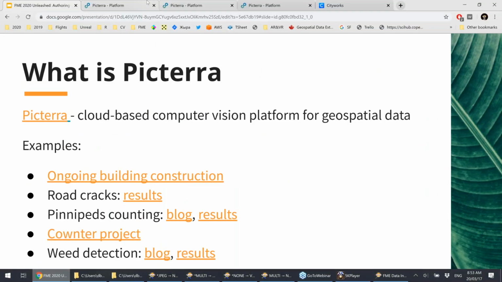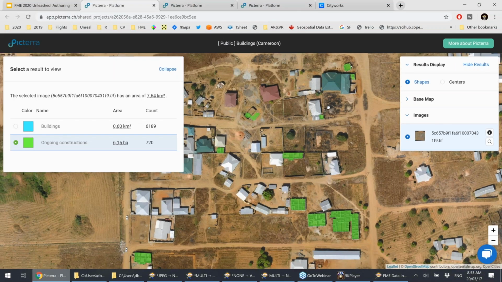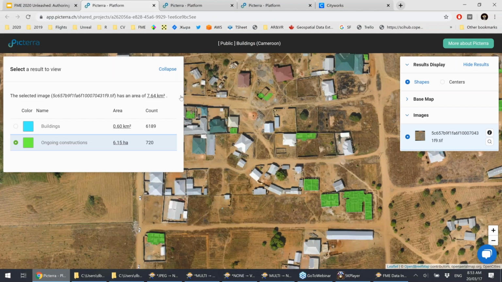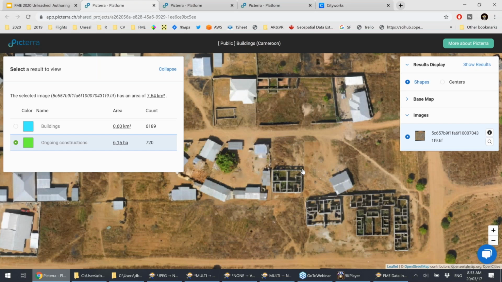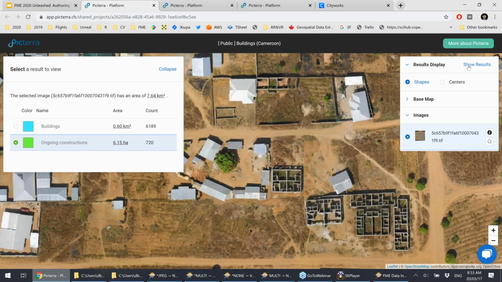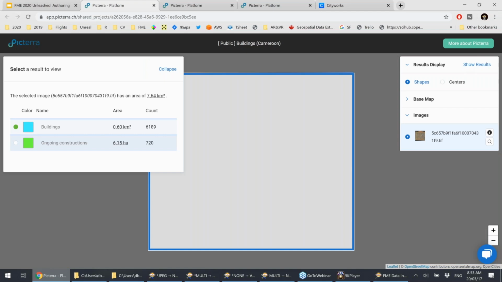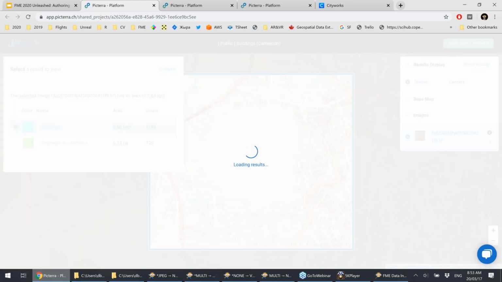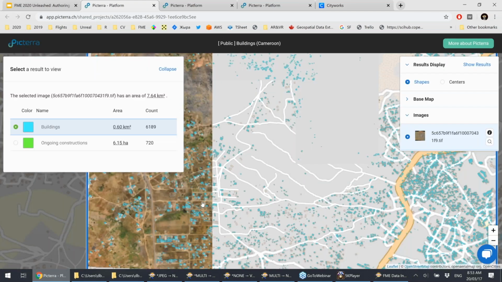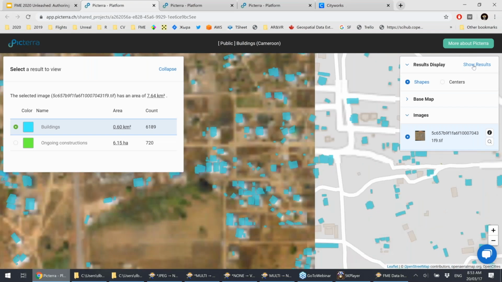For example, this is Cameroon, and here we can see how the difference between already built buildings and the construction in progress can be easily detected and found. So that's one example of the constructions, ongoing construction, and here the buildings that are already complete. We can zoom to the same area and see how it all works.